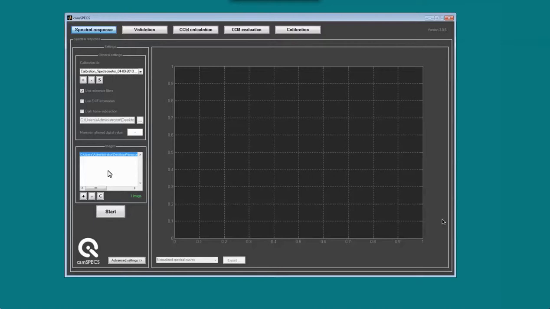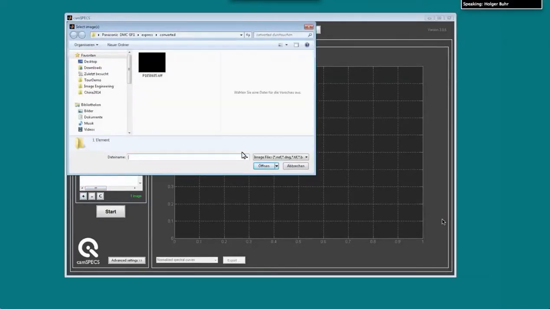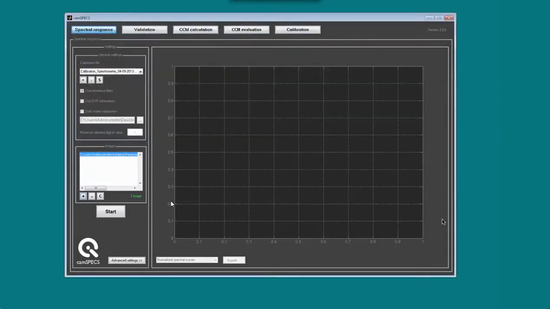And the next important step is, of course, to select an image which you have taken with the CamSpecs. You select your CamSpecs Express image, which can be a raw image from the camera or some other format like TIFF, BMP, and so on. And here it says there's one image, and it corresponds to the selected calibration file for CamSpecs Express. Should we go to the advanced settings? No.